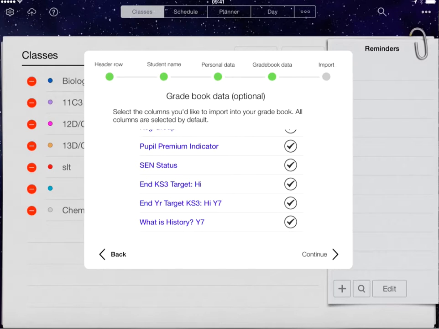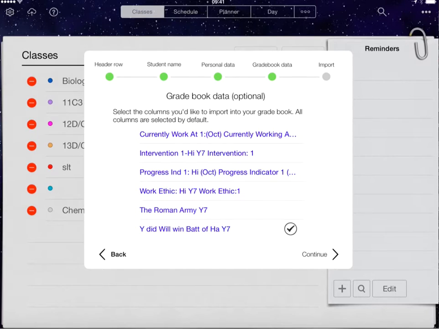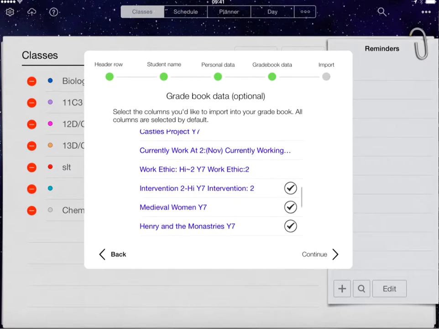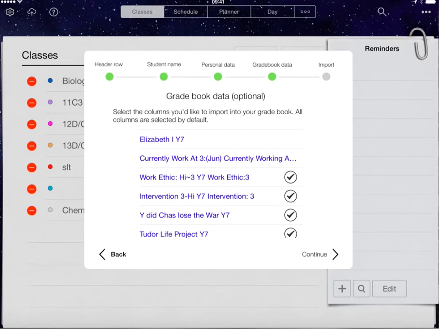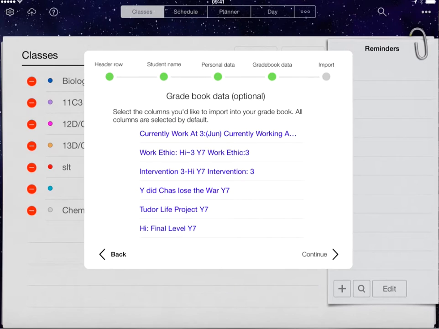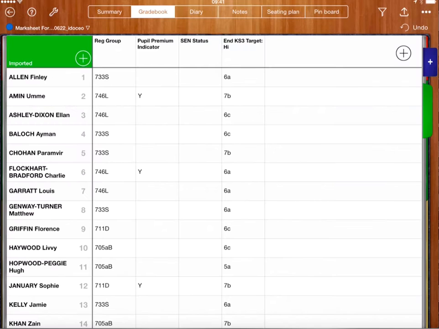but I do not particularly want any of the information there because this has been taken from this year's filled-in sheet. So I'm going to get rid of those. All I need to do is tap on the tick and it will get rid of that information for me. Once I've done that, I press continue and I'm ready to create my new class. So click on create class and you can see there that I've got my register already imported.